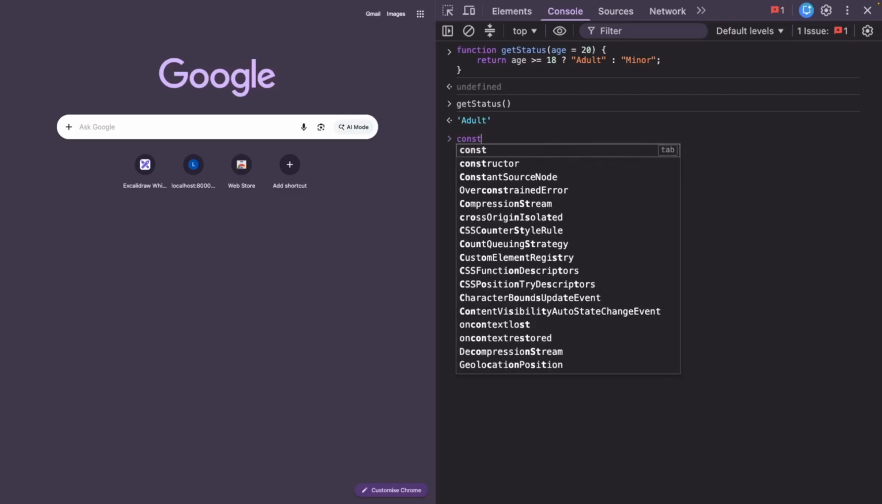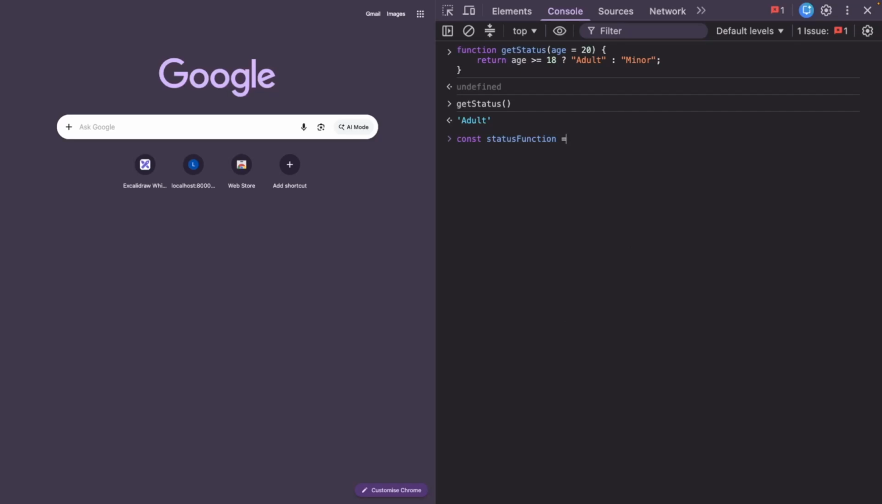So we will use a const, and let's name our function statusFunction. So I'm going to copy the previous function that we wrote and paste it here. The only difference this time is we won't have the name. We don't actually need the name here. Instead, we just define the function, and whenever we have to call this function, we will use this variable name. Now if I call the statusFunction, you can see we still see the same result. So this is the second approach of how we can write a function.